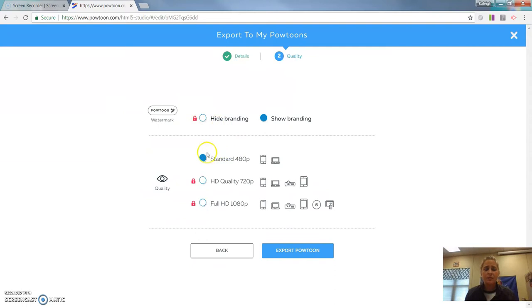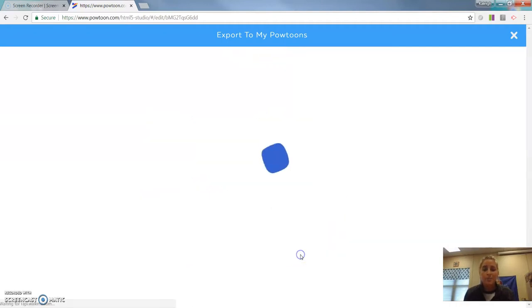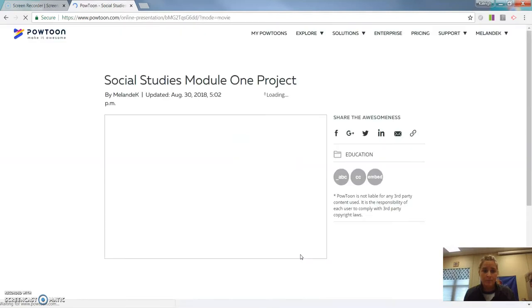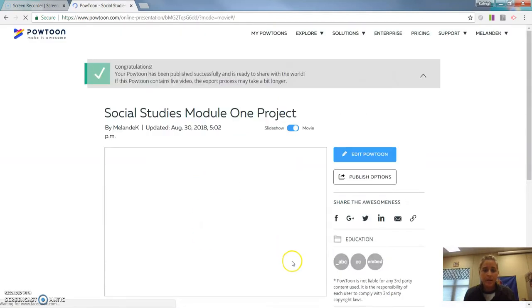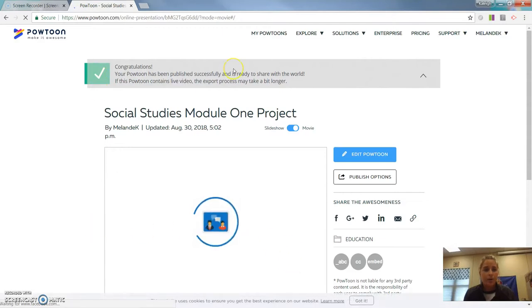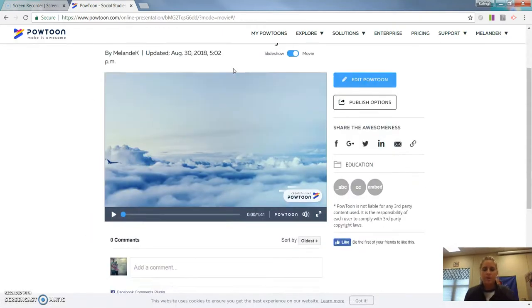And basically, it'll default the settings that you're available to use. So there is a version of this that you have to pay for. Don't pay for it. Use the free version. And you'll have to have these certain things selected. So don't worry about anything when you get on this screen. And then you're going to select Export Powtoon. And then it's going to take a little minute. And it's going to tell you, congratulations, your Powtoon has been published.